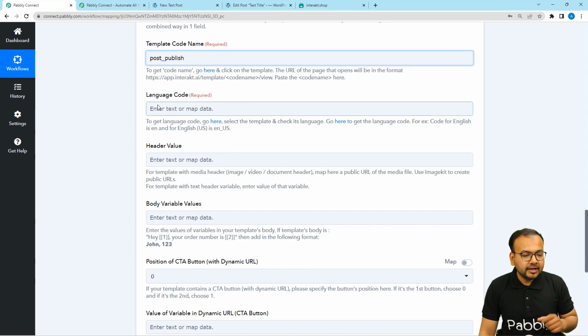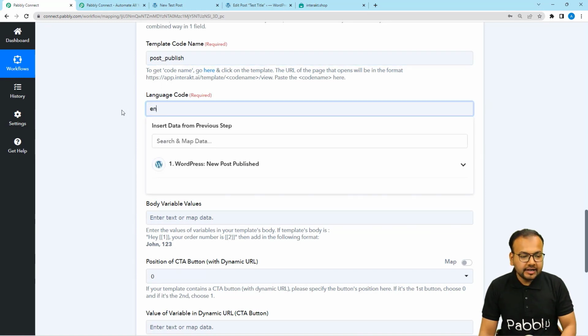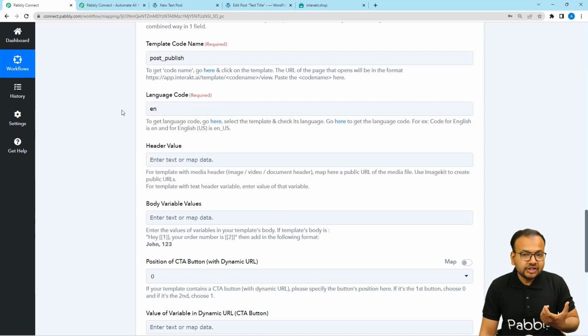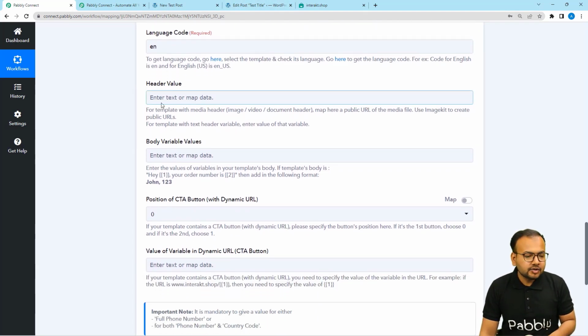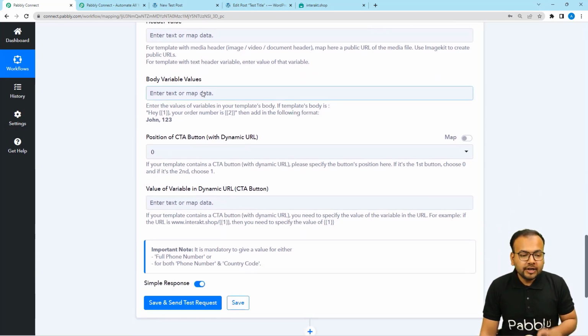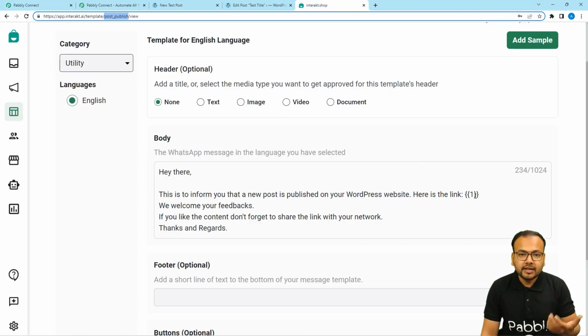This is the template code, and in the language code you have to fill the code of the language. So I have created the template in English language and the code of English is EN. You can learn about the codes from Interakt only and put it here. We are not sending anything in the header, so you can leave the header value field blank. In the body variables, as I have told you, you have to put the value of the body variable here so that it will reflect on a message here in place of the body variable.